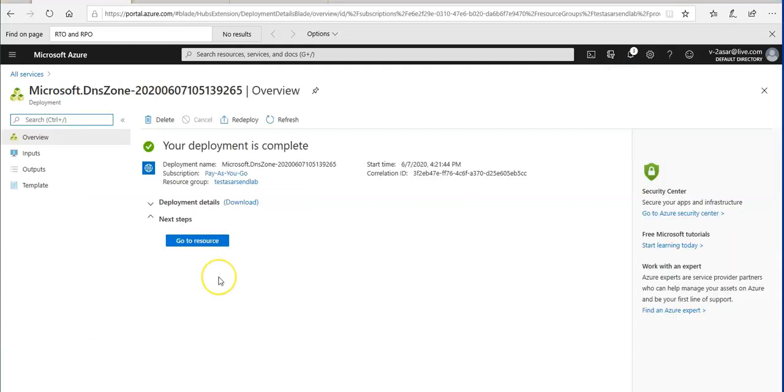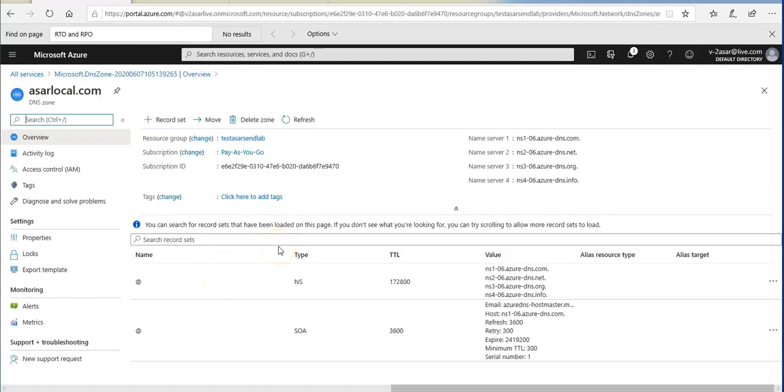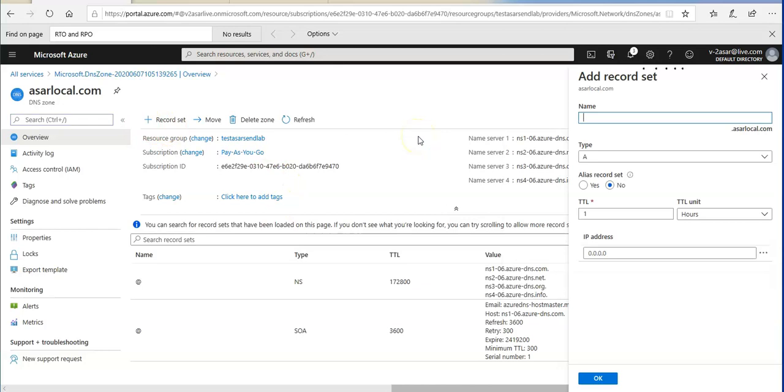It says my deployment is completed. I'm going to click on go to resource. Okay, in here I can manage the DNS records and record sets by using the Azure portal. So let's say you want to add a new record set. So this is the zone I am in. I'm going to click on this plus record set. Each DNS zone is its own resource, and information such as the number of record sets and name servers are viewable from this view.